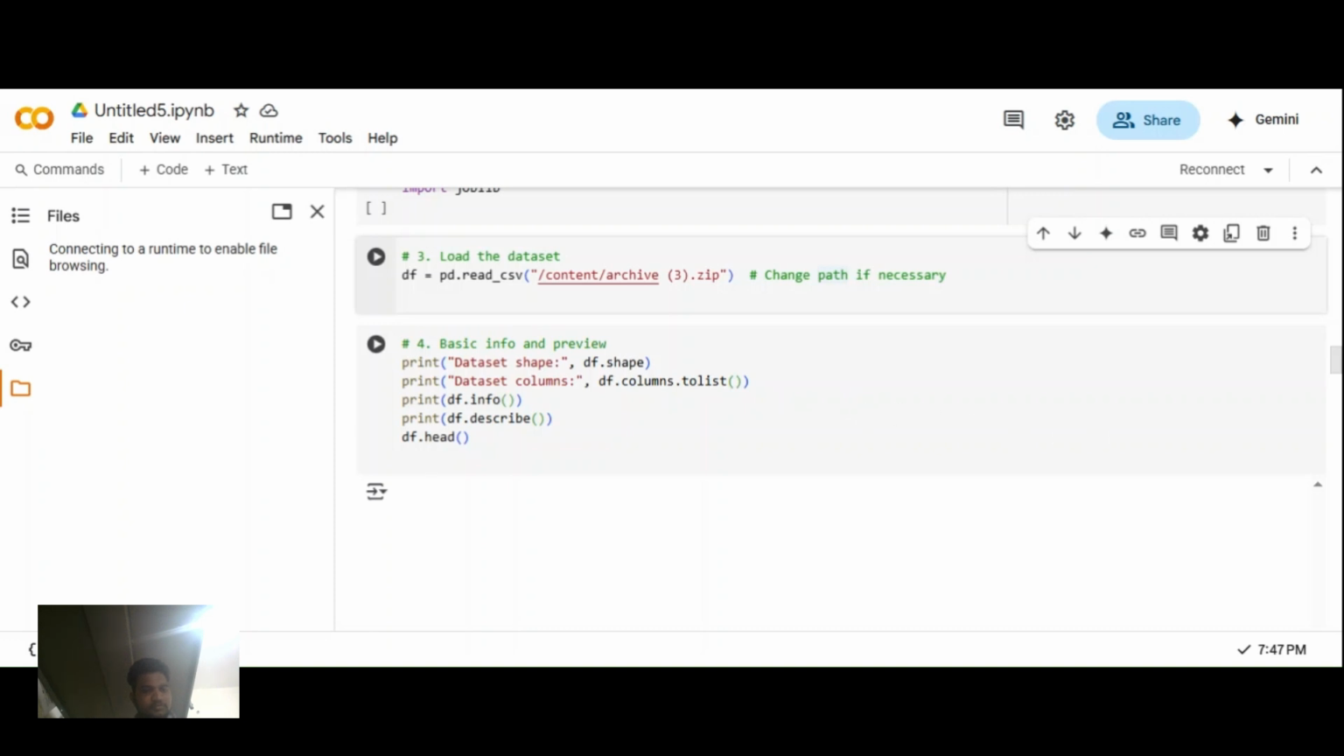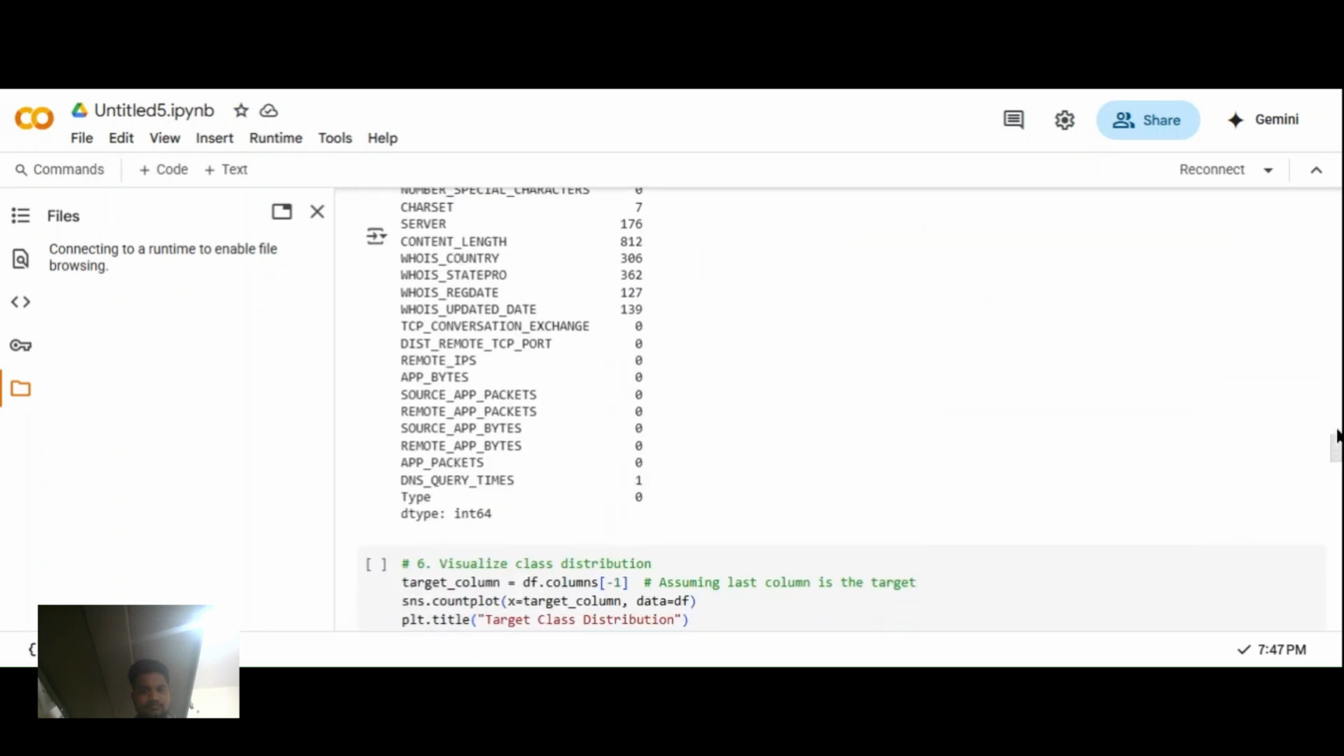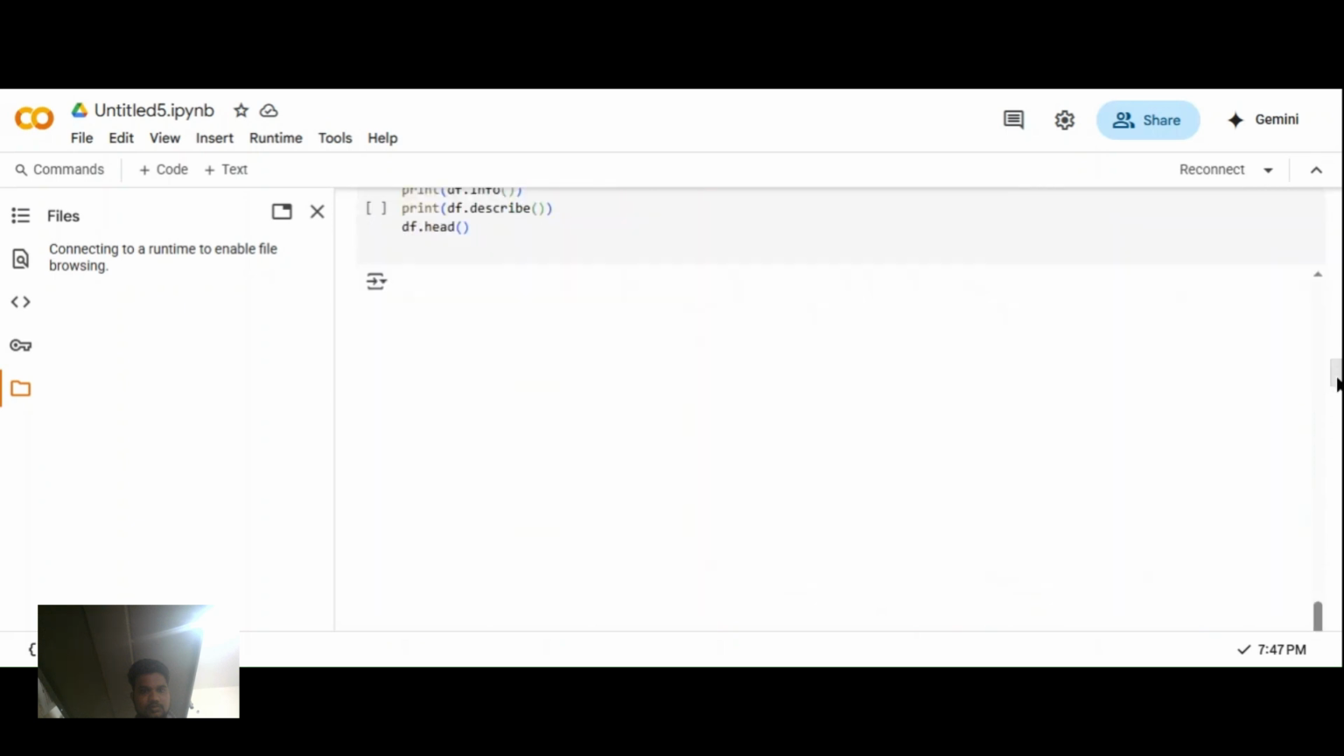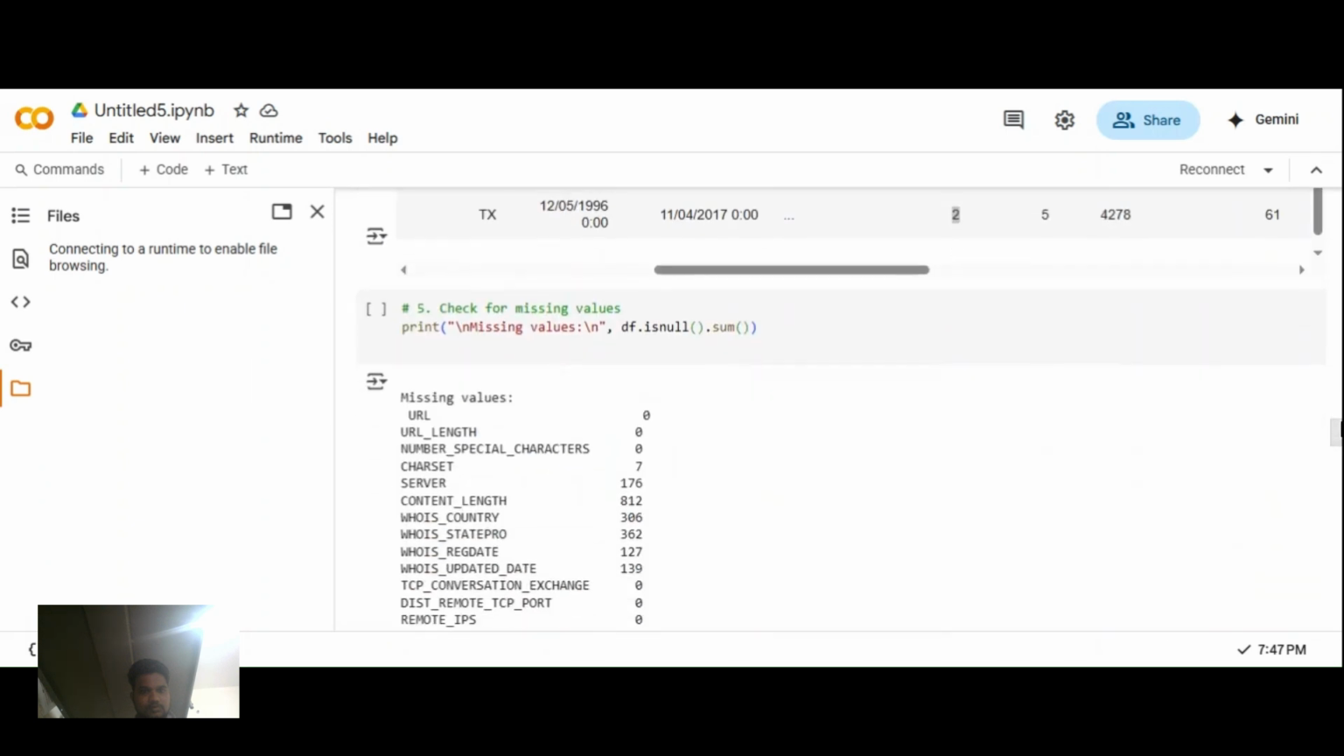Data exploration. We explore the shape, summary statistics, and missing values. This step helps us to understand the data structure and spot any anomalies or pre-processing needs.